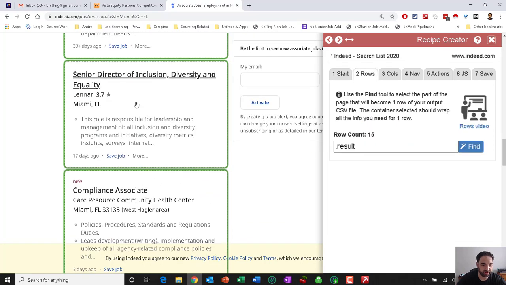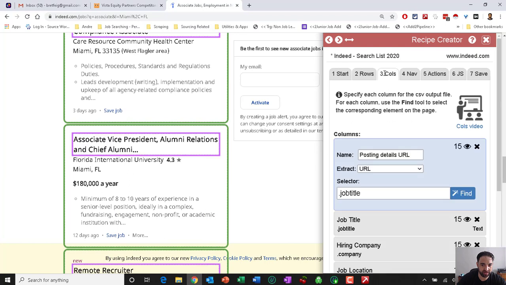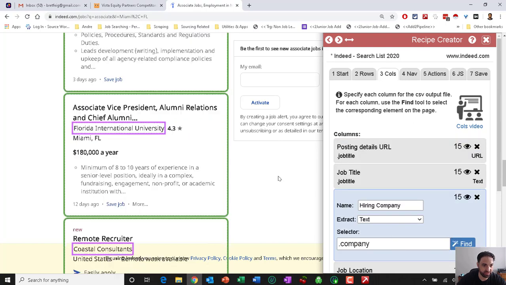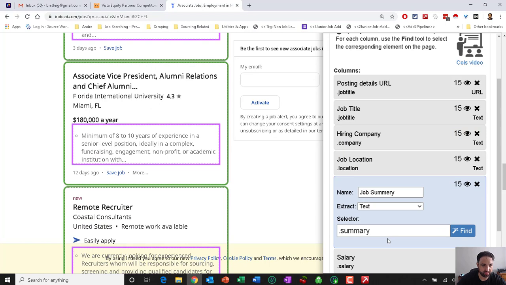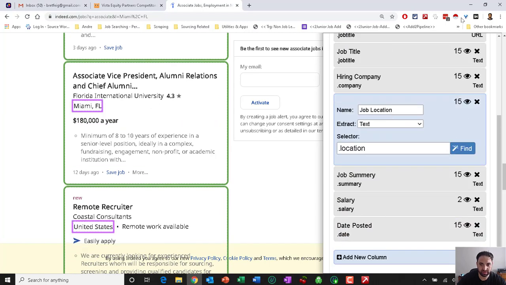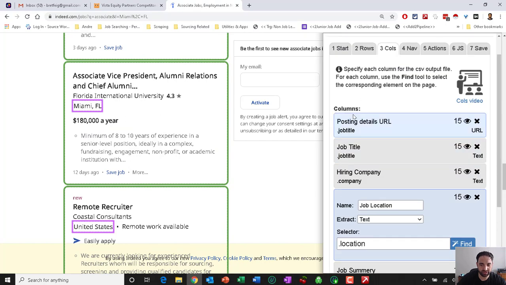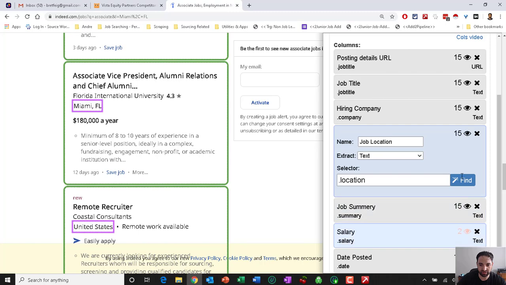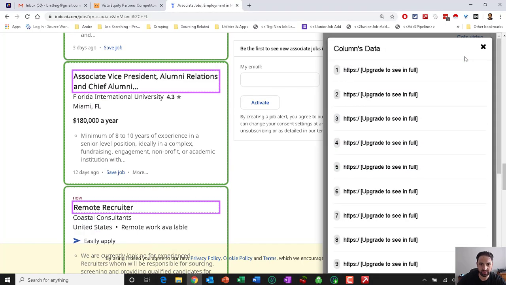They started by identifying the rows, which was a dot row, which is great. For columns, it looks like it gets the job title, the URL, the title, the company, which is what we want, job summary, date posted, and job location. And what I'm looking for, just a quick eye glance over, is that it's coming up with consistent results every time, meaning there's 15 rows and it's getting 15 of everything.